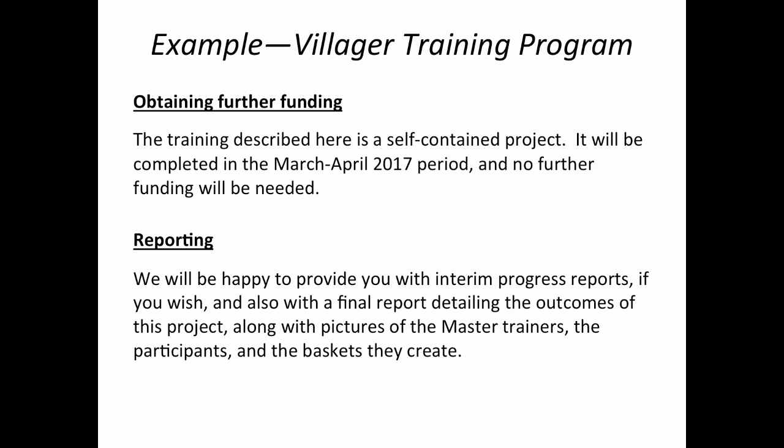But for sure, no matter how long or short your project is, you offer to provide a final report so they can see how well you succeeded, what the outcomes were, and this is a great place to put pictures of what you did.